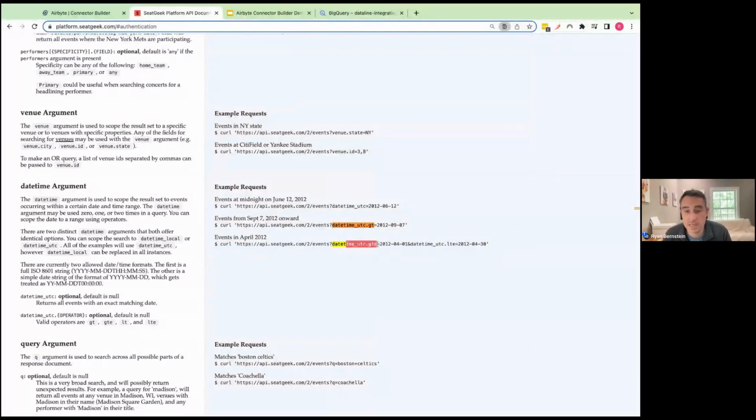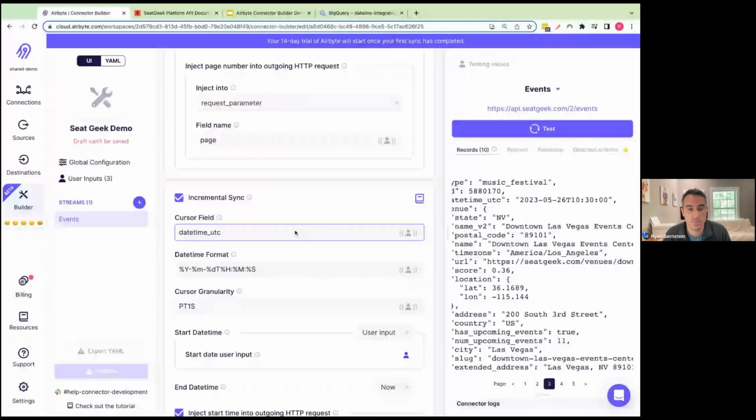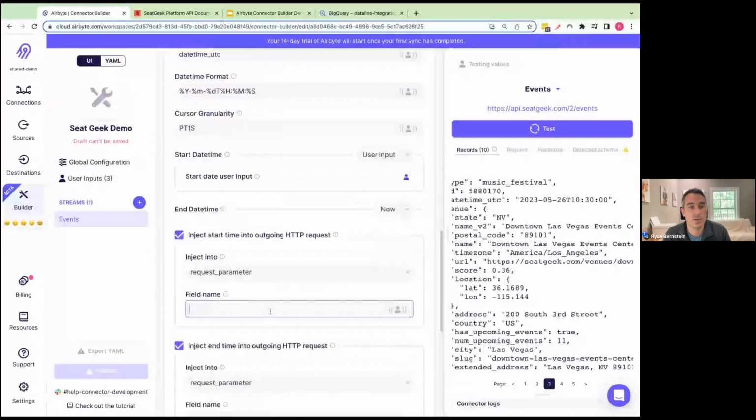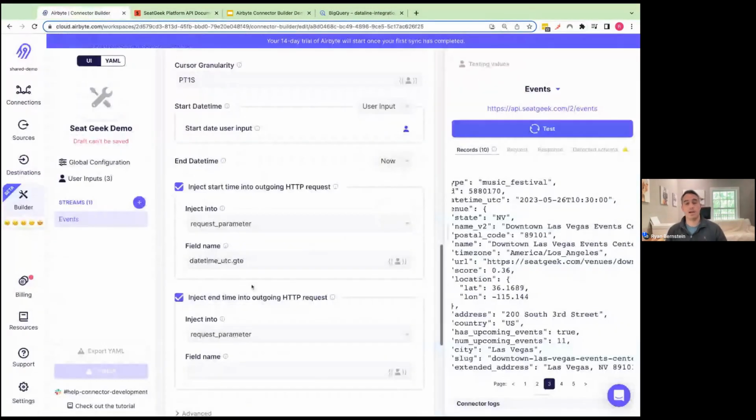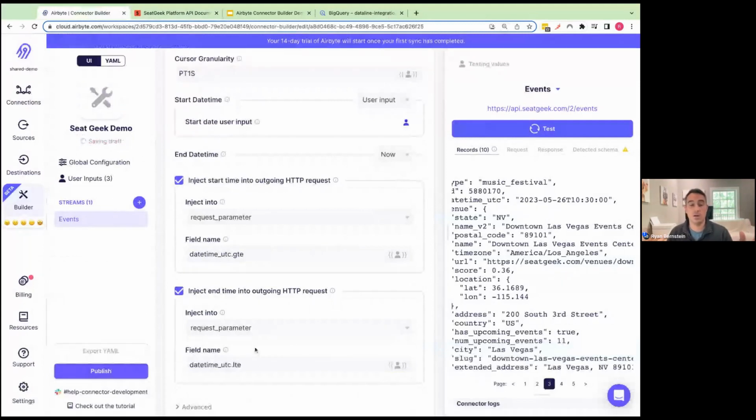So this one here says datetime UTC greater than a particular date. So we'll use that as our start date. And then if we come back in here, datetime UTC less than a particular date. Let's grab that. Awesome. So now what's going to happen is when we are sending data through to this API, we're going to add two different parameters. We're going to add the datetime UTC greater than and datetime UTC less than, and we'll start time blocking those queries.